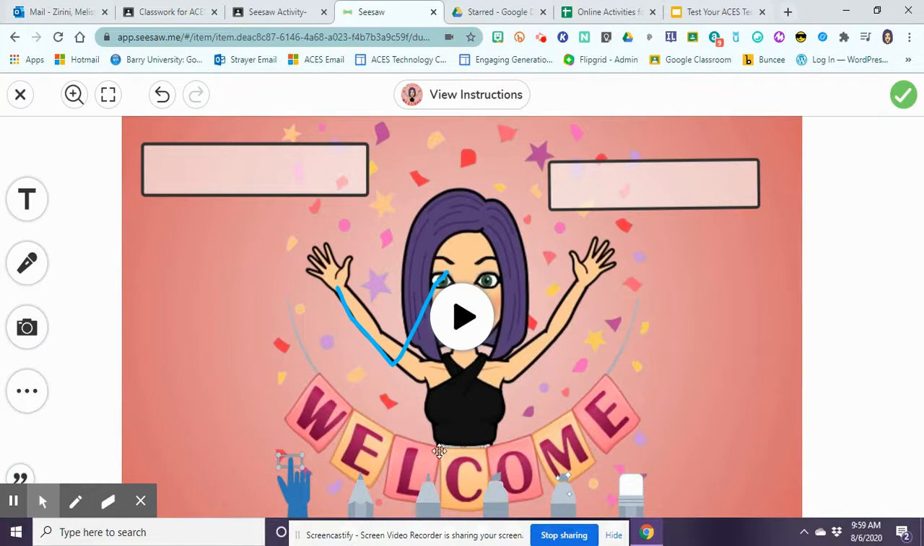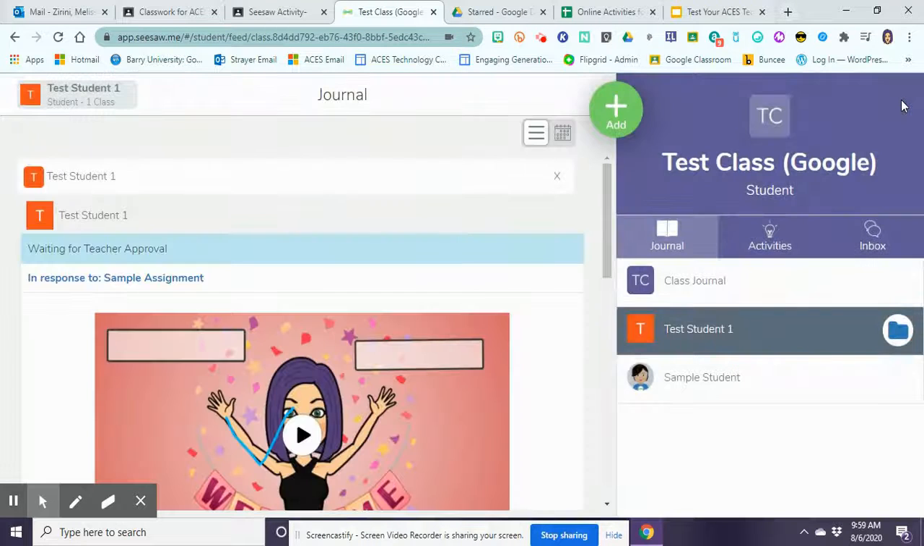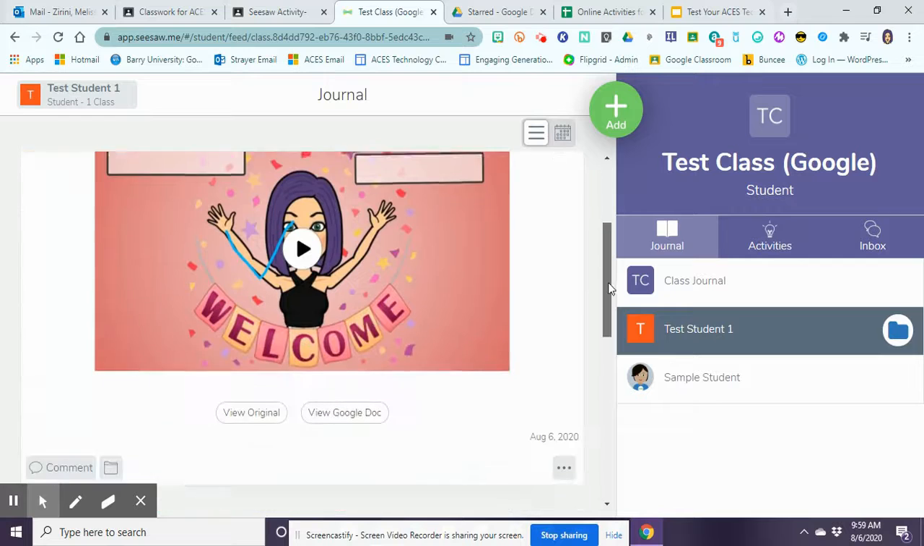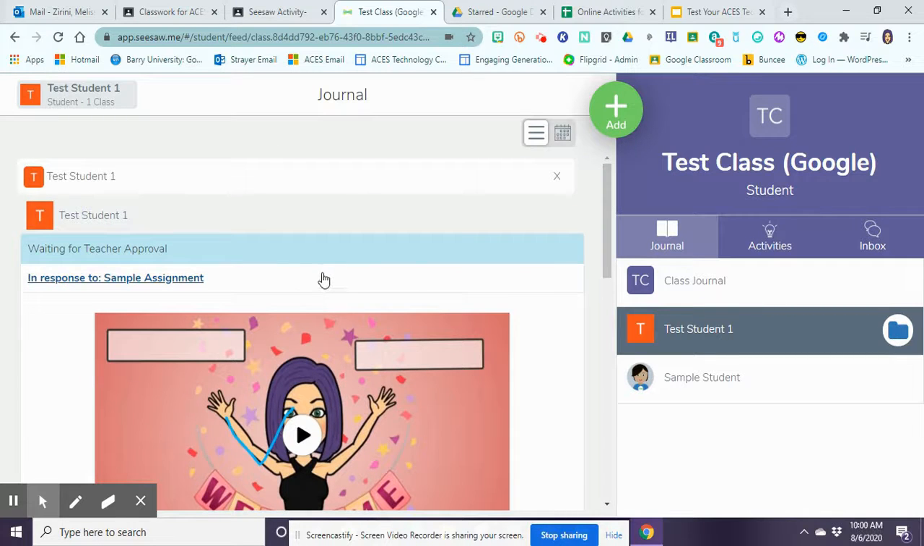When you're done with your assignment, then there's that green check up at the top. So once you're finished with everything, you've completed all of the instructions, you just need to click on the green check. And your assignment has been submitted to your teacher. And so now, you see how it says at the top, waiting for teacher approval. Your teacher is going to get a notification and is ready to do that.